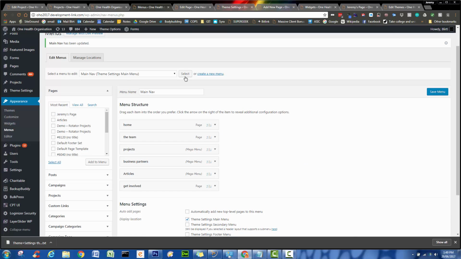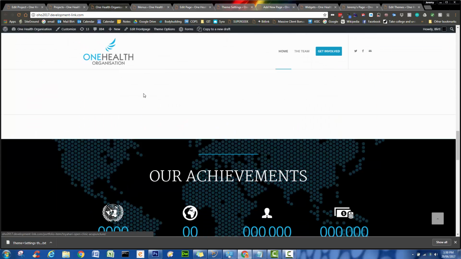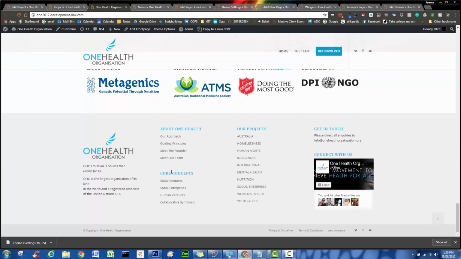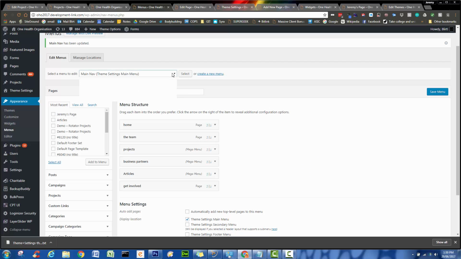One thing to note is that there are a number of custom menus that appear in the footer. So core concepts and projects are also menu items that appear in the footer of the site. So down here, core concepts and projects, the menus, this may also be a menu. The way the relationship between these objects and the menu work is that you create the menu. Let's go for about OHO there. So let's go to projects, we'll select that.